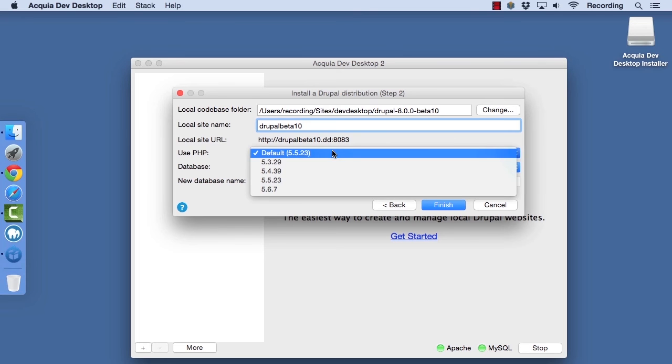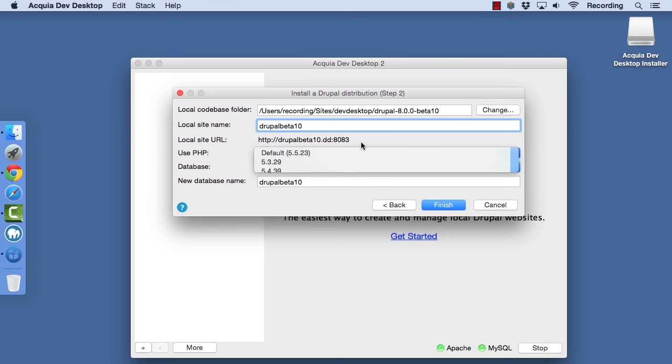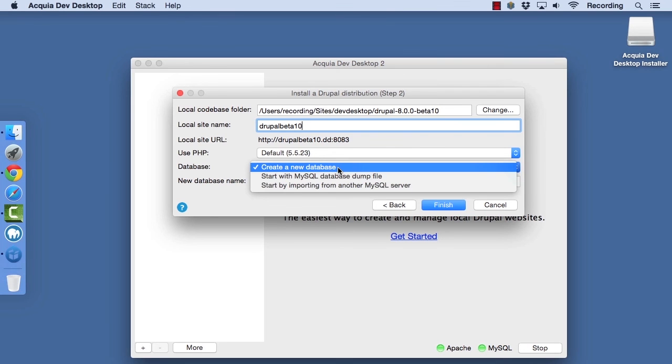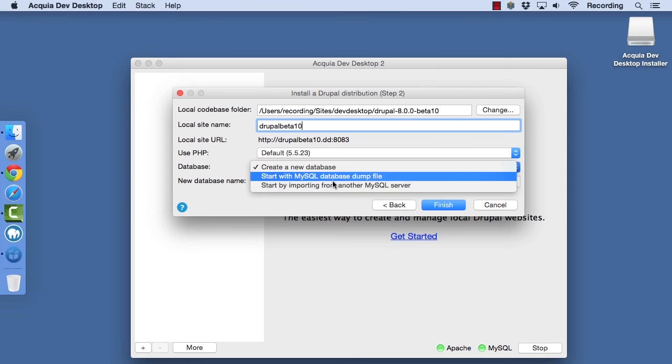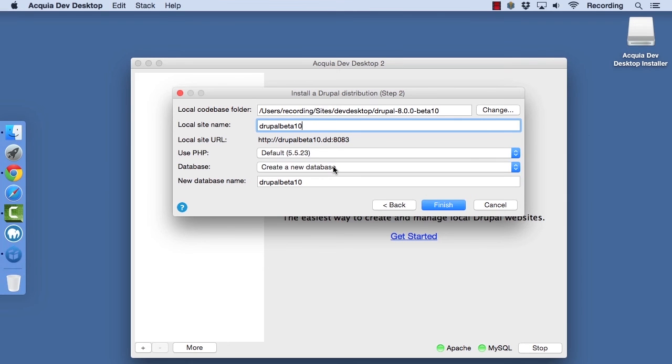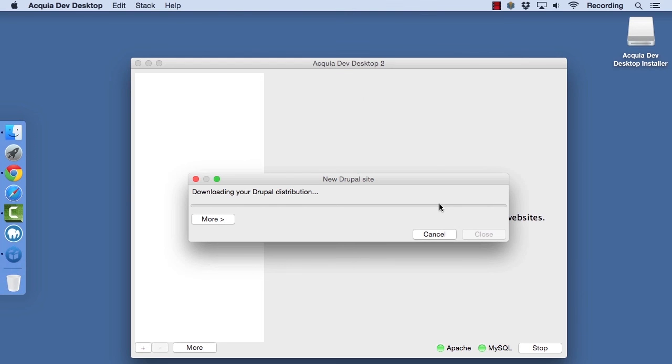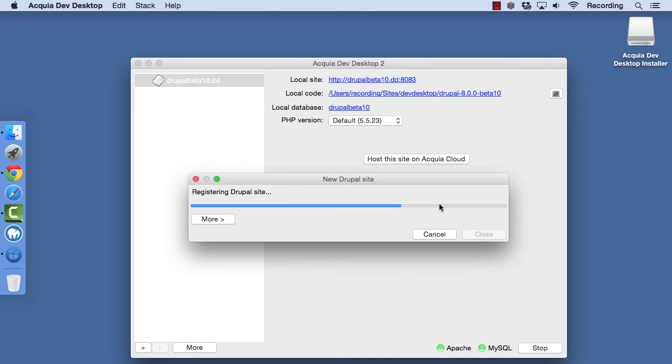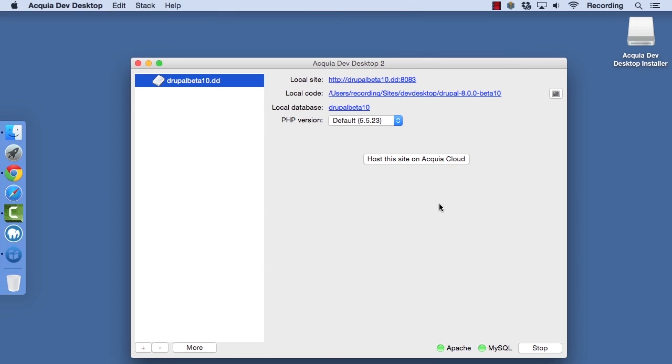It's asking me which version of PHP I want to use. I'll go ahead and leave this at the default. And it's going to ask me if I want to create a new database or if I want to make use of something else. In this case, I want to create a new one. It's also asking me what I want the database name to be. So I could change this. By default, it's going to be the same as your local site name. And then I'll go ahead and click Finish. Not only is it downloading Drupal, but it's also setting up a database for me because my Drupal site is going to need to have a database in order to work, because the database is where all of the content that is created by the user is going to be stored.